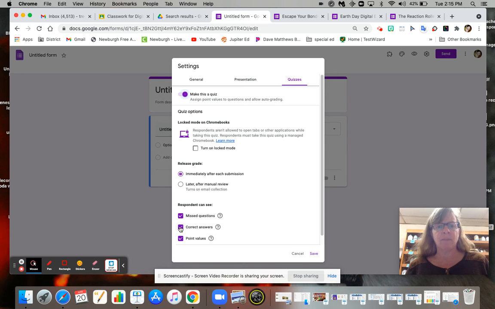I'm going to let them see the correct answers for this one, point values. So I'm okay with that. Sometimes you might want to toggle that off, the correct answers, until afterwards, so they don't just keep passing on answers, but totally up to you. But again, you do want to make it a quiz, so you don't have to grade it yourself.